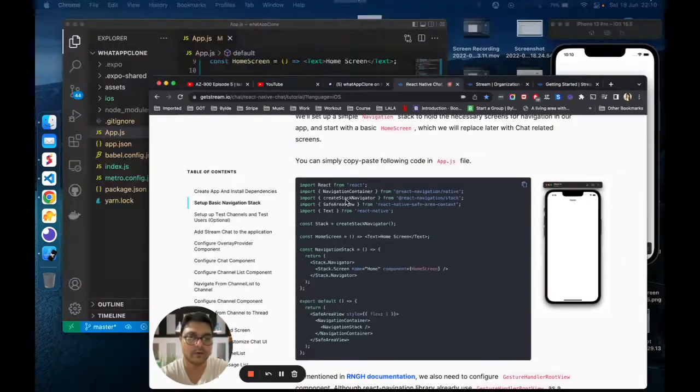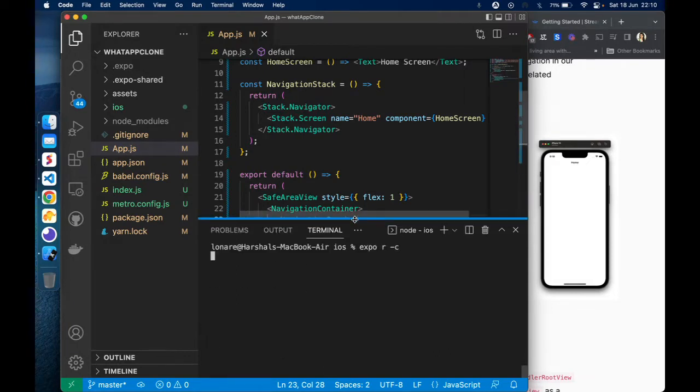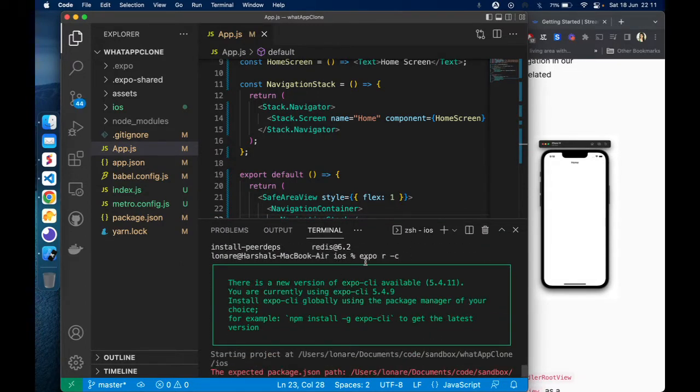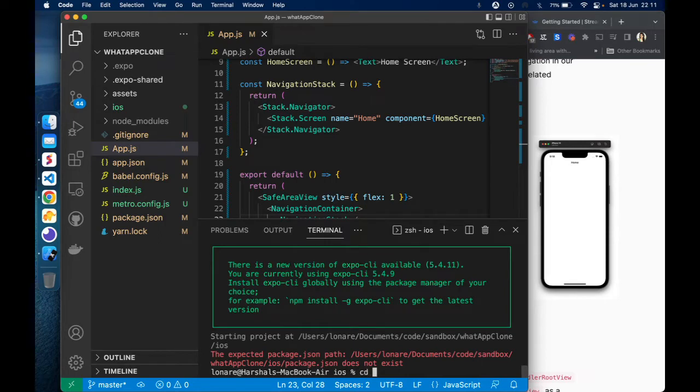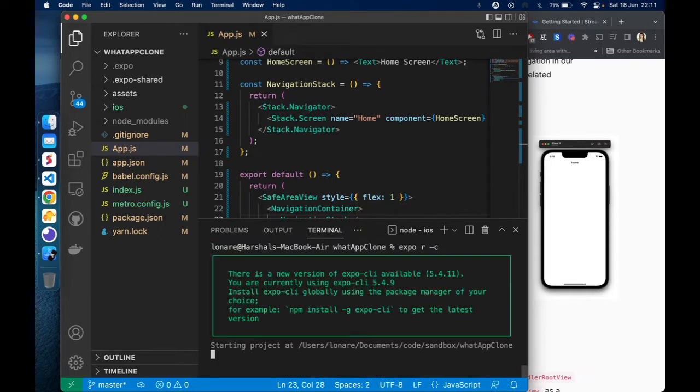Okay, let's go and check it. So how do we do that? Expo RC. So let's start it. Oh no, it's not going to start because remember we were in the iOS folder, so we have to go out, clear this up, and then run it.